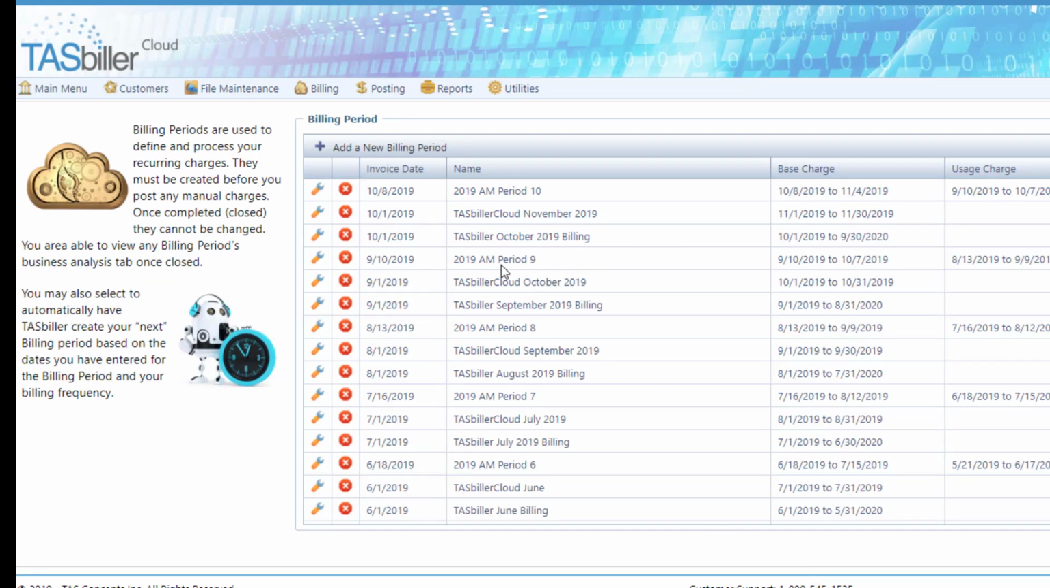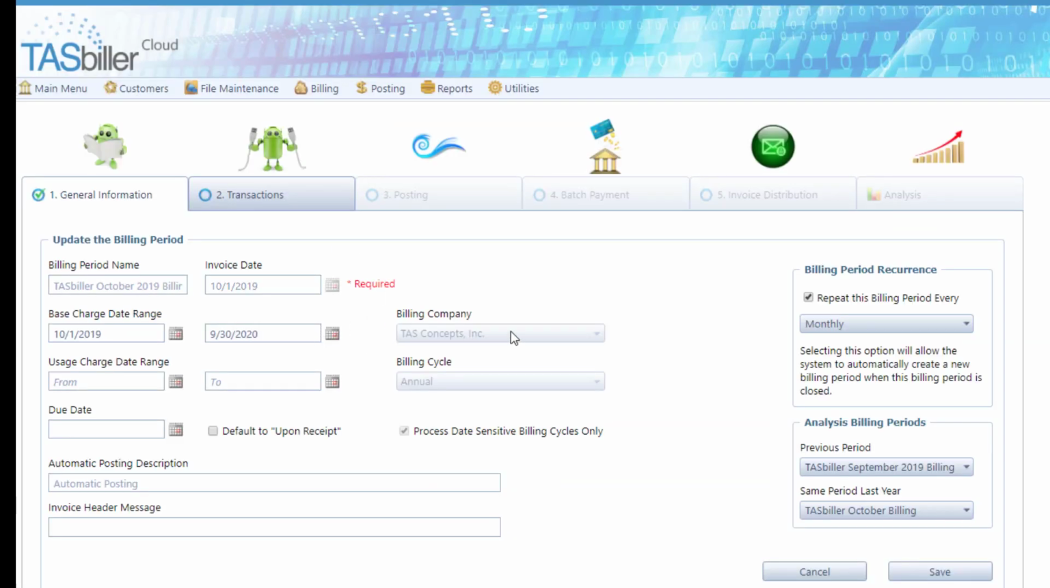Now, unlike the answering service billing, I have 2 different variations for my TASbiller billing. I have my PC TASbiller customers who are on an annual cycle. So on October 1st, I'll be billing just my TASconcepts customers who are on annual billing. And the billing period will be for a 1-year period.